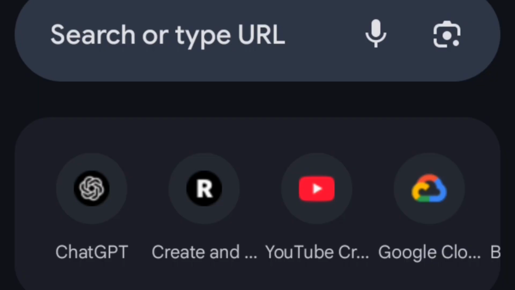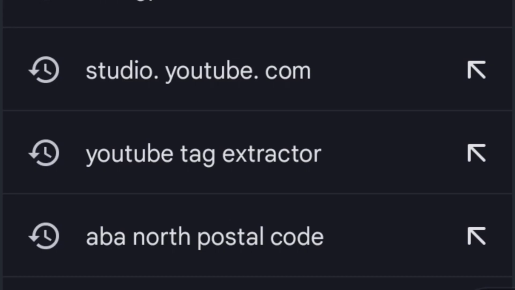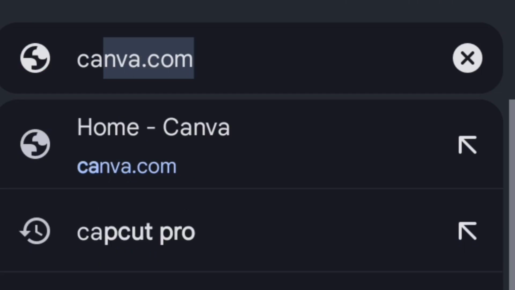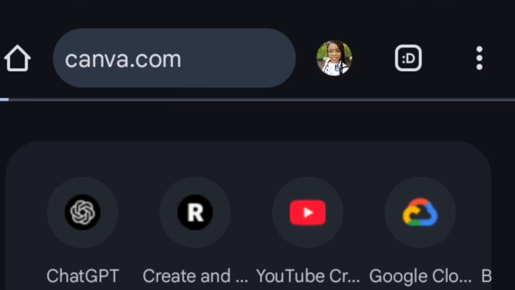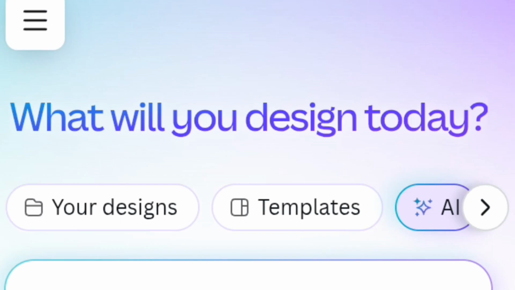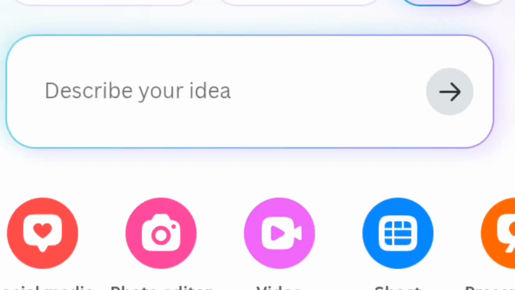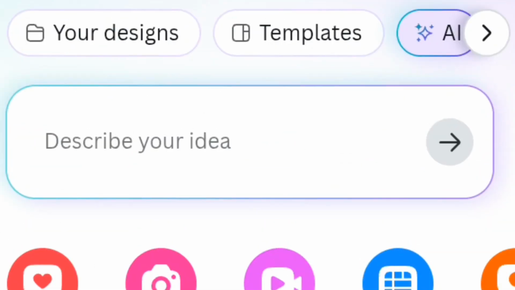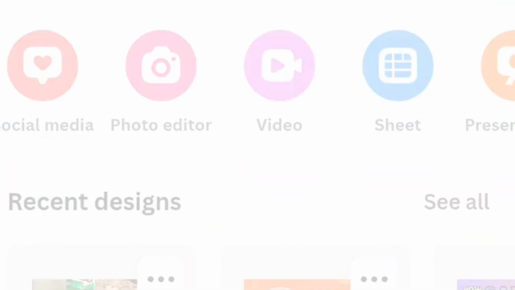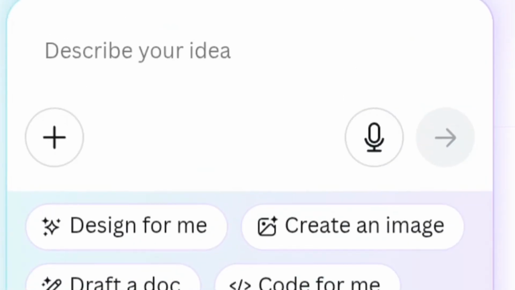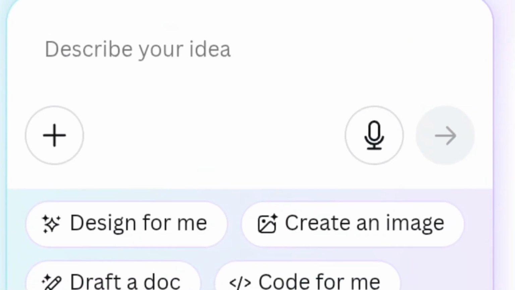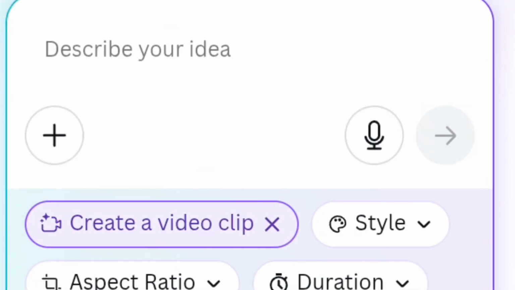So just come here to your Chrome browser. What you just need to type is canva.com. When you type that, just give it a little time to load up, because in this video we are going to use Canva to create a video like using the VEO3 website. First of all, you need to be using Canva Pro in order to achieve this. So you are now going to click on create a video clip.